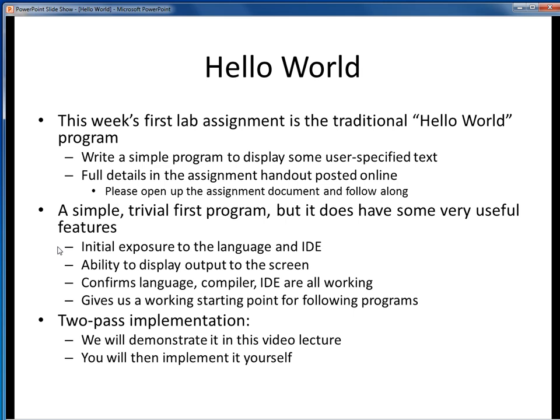First, it gives you, the student, some initial practice or stick time with the Java language and the JGrasp IDE. Second, it confirms that we have the ability to display text to the screen under our command. We have to get something simple working first before we can tackle anything more complicated. In other words, we've got to walk before we can run. Third, it serves as a useful check that both Java and JGrasp are installed and working properly together. And finally, it gives us a working starting point or program pattern for all the programs that will follow this semester.